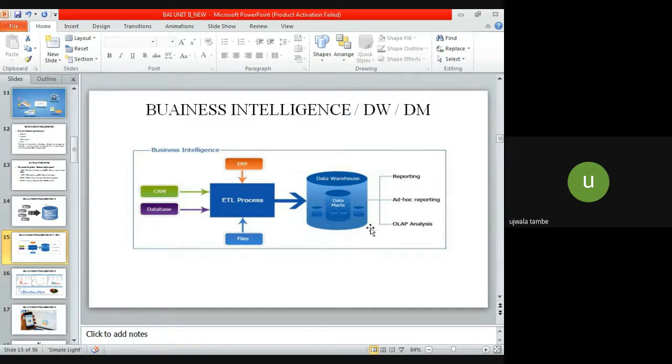So as we already discussed the data warehouse and the data marts, now we are going to learn what is meant by CRM and ERP. As you are already aware, our college uses an ERP system. The long form of ERP is Enterprise Resource Planning. So what is the ERP?